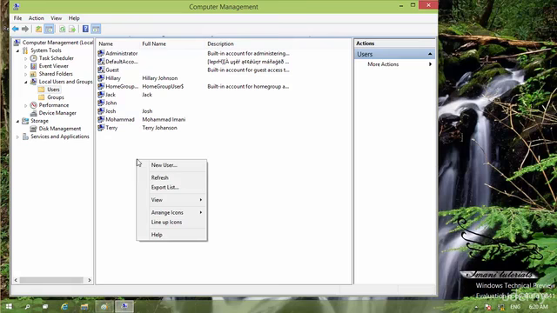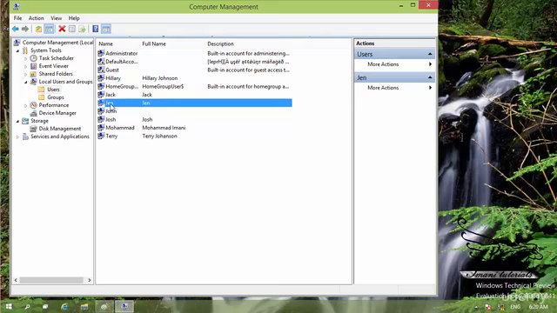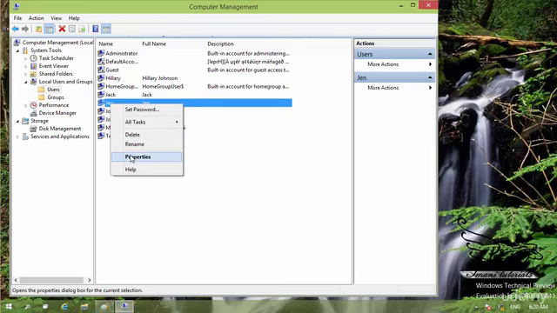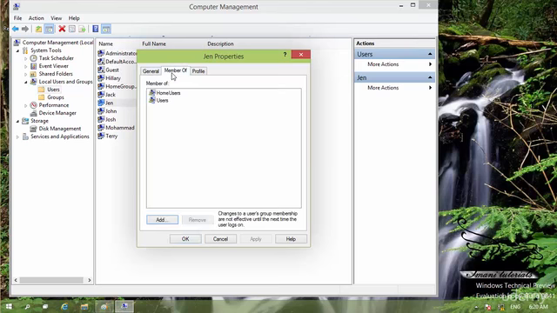Let me refresh this. If I refresh here, you can see that Jen is present here. Now, if I right click on Jen's account and go to Properties, you can see that it tells me user cannot change password, password never expires. These are the different options that I can work with. Actually, the best part is here, Member Of.